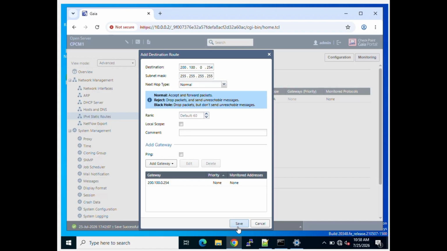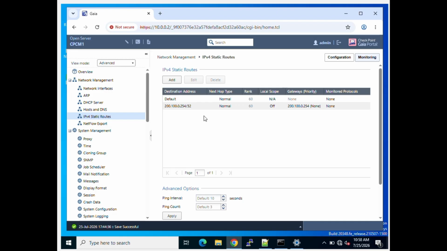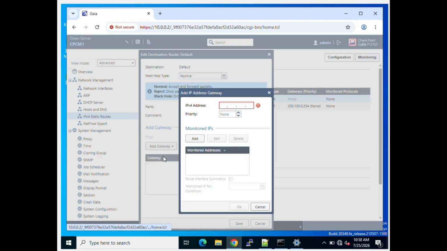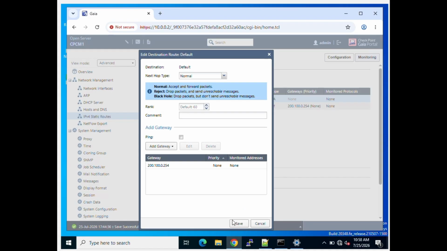Let's keep it like this. Okay, so what I did, I had to edit this one default route. Okay, not this one. So I will edit this simply and add the gateway here: 200.100.0.254. Okay, save.